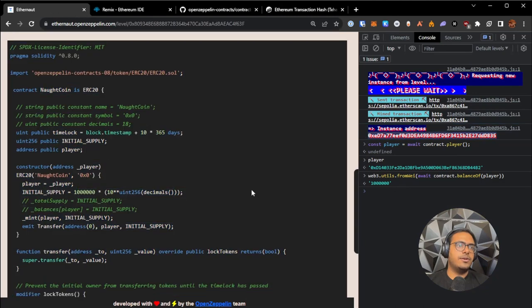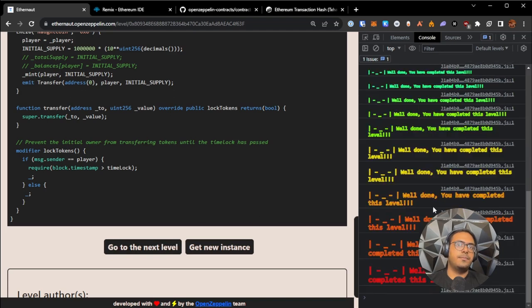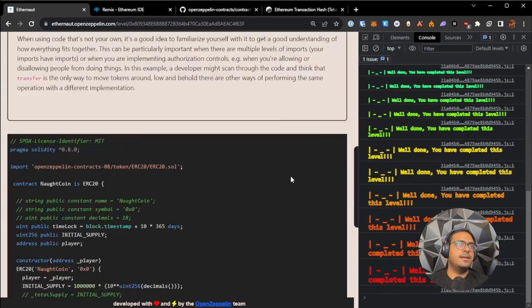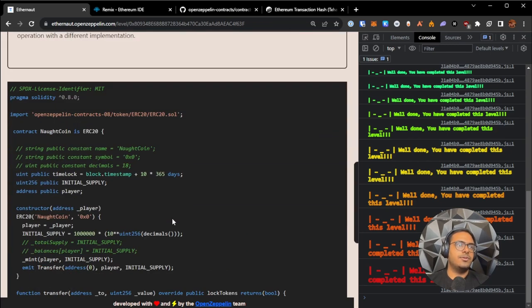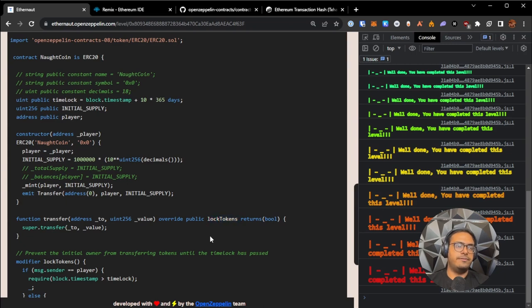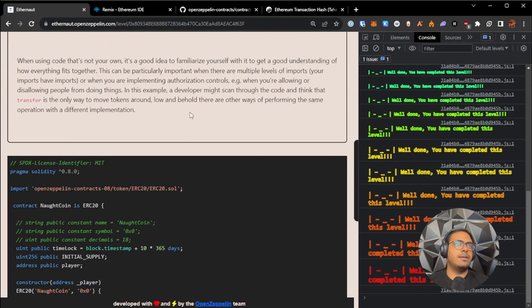So we can head on back to Ethernaut and I can click submit instance and confirm this transaction, and we should pass this level now. Perfect. So we have completed this level, and what's happening here is basically they implemented the ERC-20 standard, but they didn't really familiarize themselves with the different ways of transferring tokens from ERC-20, right? So they overrode the transfer function with the proper modifier, but they didn't realize that ERC-20 has another way of transferring tokens, which is transferFrom. And because of that, I was able to withdraw tokens out before the 10-year time lock period.